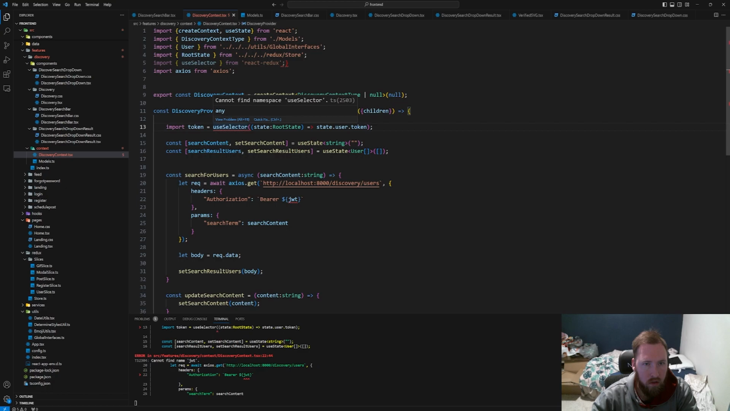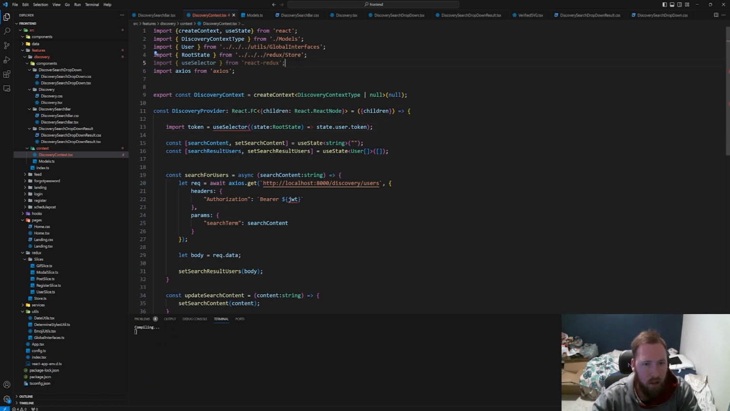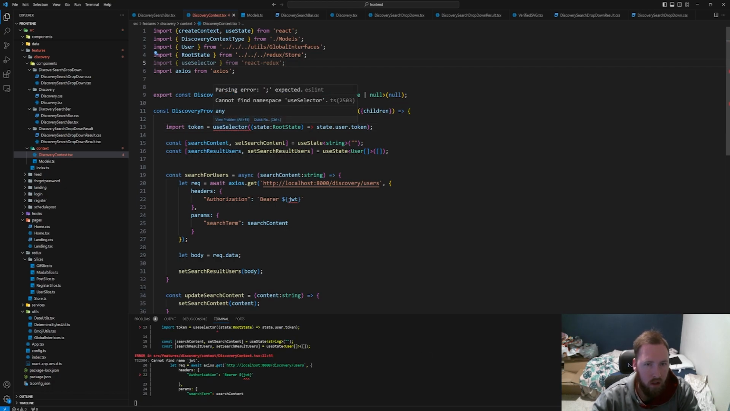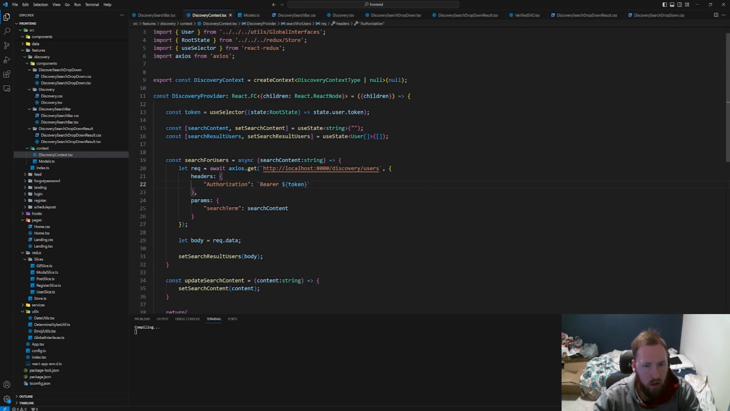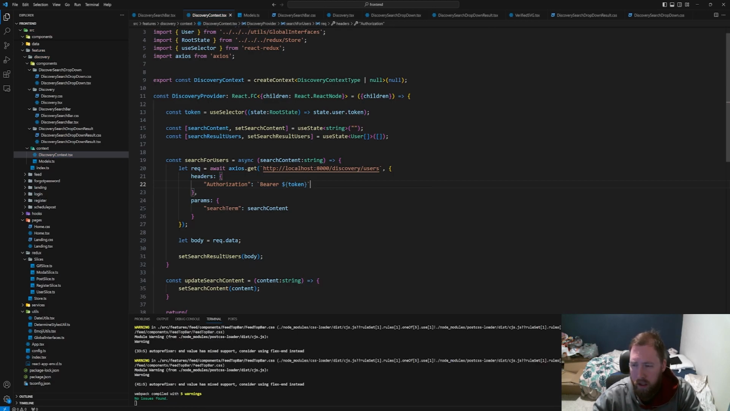Now what is useSelector's problem? Again, I don't know why it keeps adding an extra. Let's see. Whoops, this should be const. Const token is equal to useSelector. Token is declared but never used. That's fine, we're going to pass token in here. I don't know why it was working yesterday. Maybe I copy pasted it, or not yesterday but the other day. I don't know why it was working.